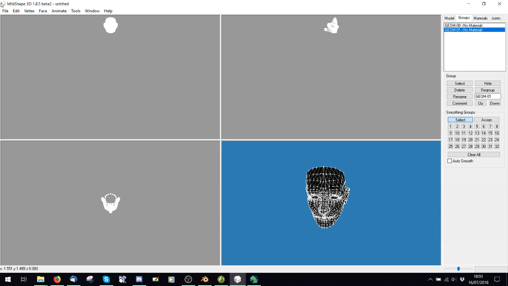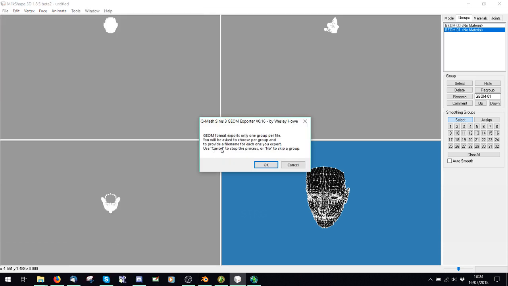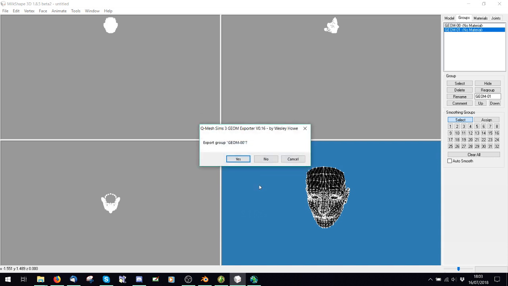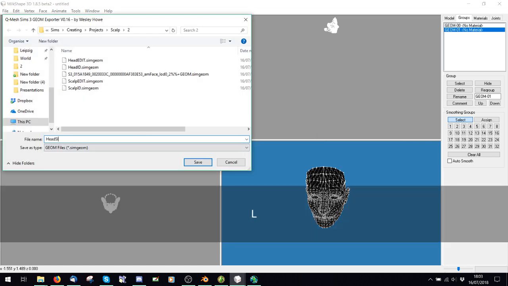Anyway, what we're going to do now is export as a GEOM again. And it says it can only export one group per file. We only need our group. So we're going to press OK, and it says, do you want to export the first group? No, because that's the original mesh. And it says, do you want to export the second group? I'm going to say yes. So I'm going to call this head slider.